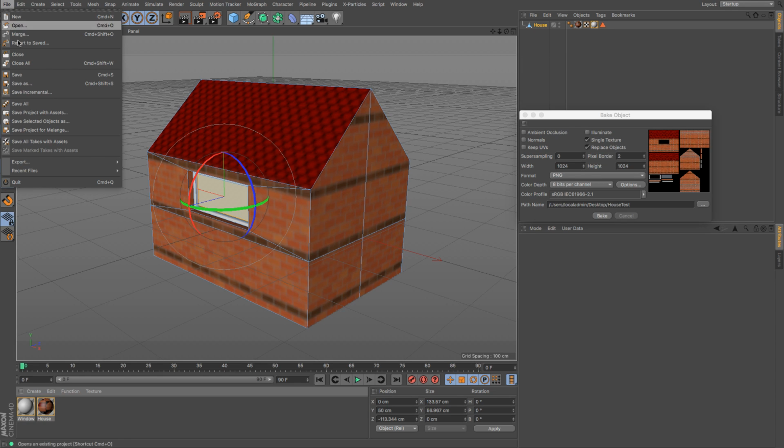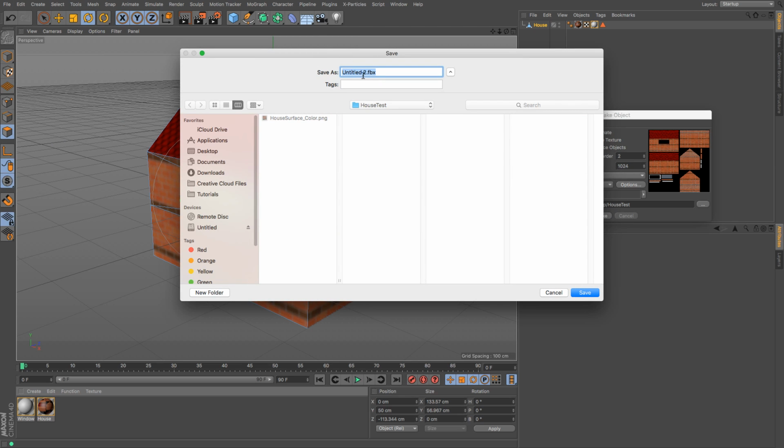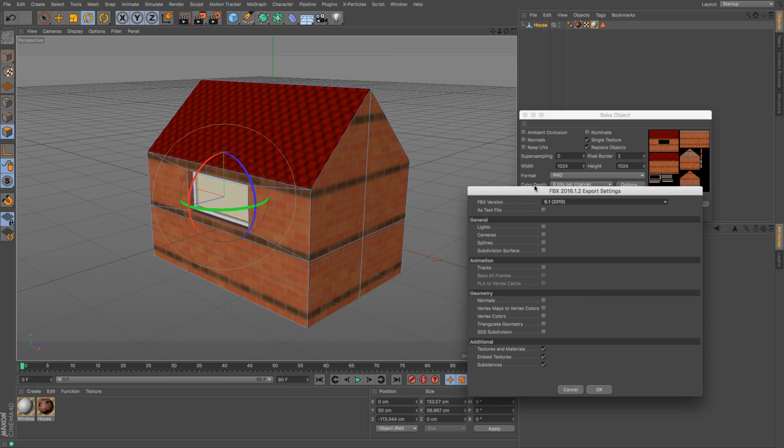So I go to File, Export, and FBX. Now, it asks you to save it, what you want to call it, and I'm going to call it house.fbx, and I'm going to make sure that it is in the same folder as my house test. It's a really good idea to make sure that you keep your objects together so you know what is referencing what. And then click Save.